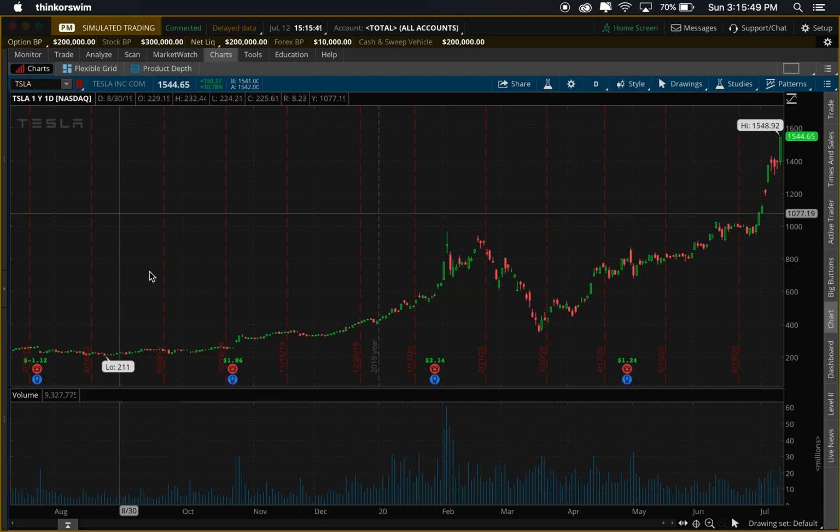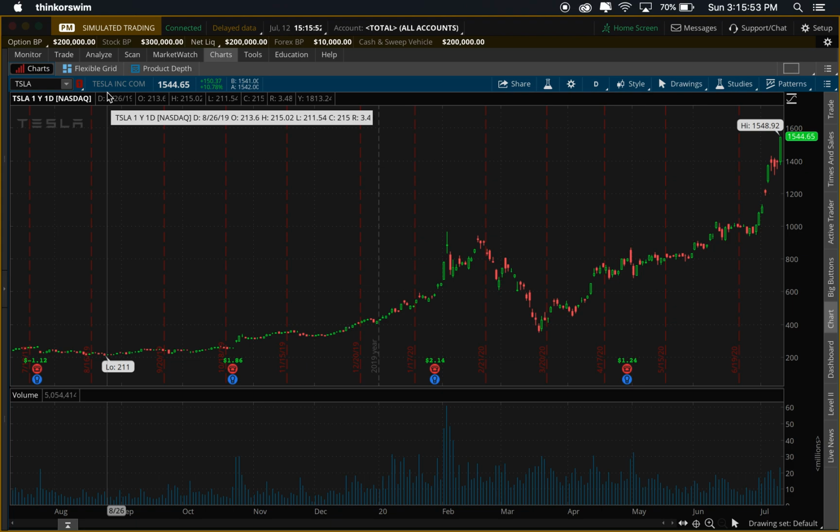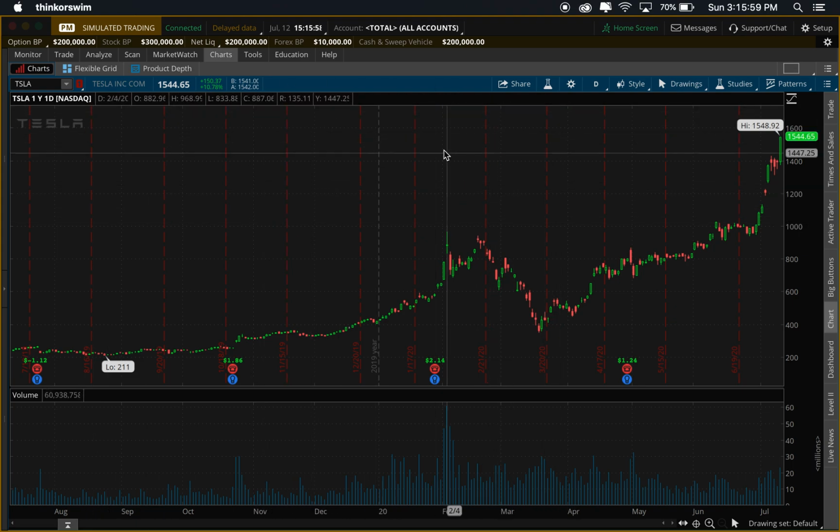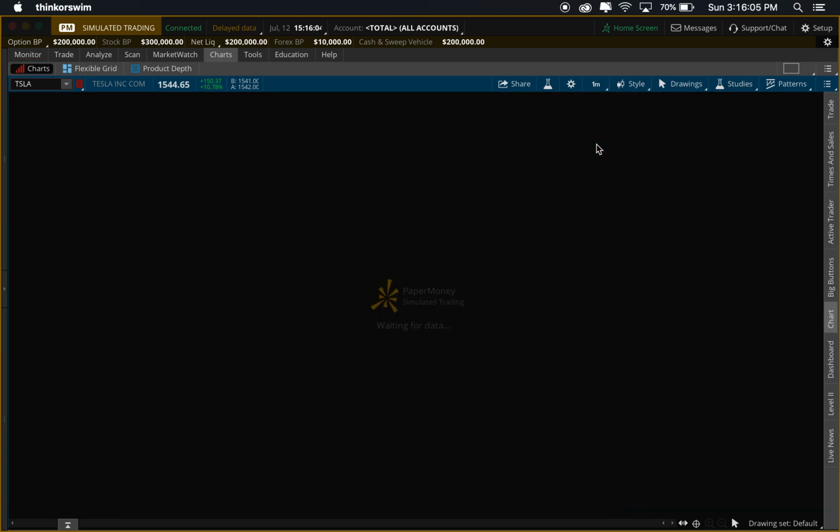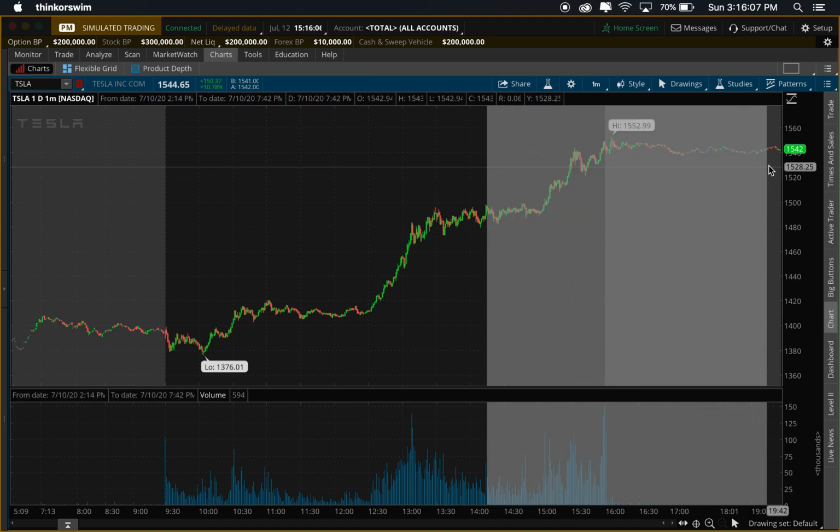Charts. All right, so one of the reasons why I strongly recommend ThinkOrSwim, as opposed to Robinhood, is that you can filter your charts. Like let's say we want to see a 1 minute chart of the stock, and I'm going to zoom in a little bit.